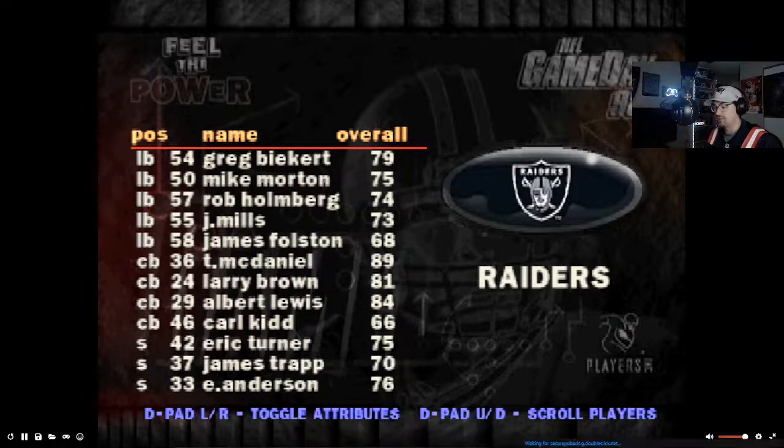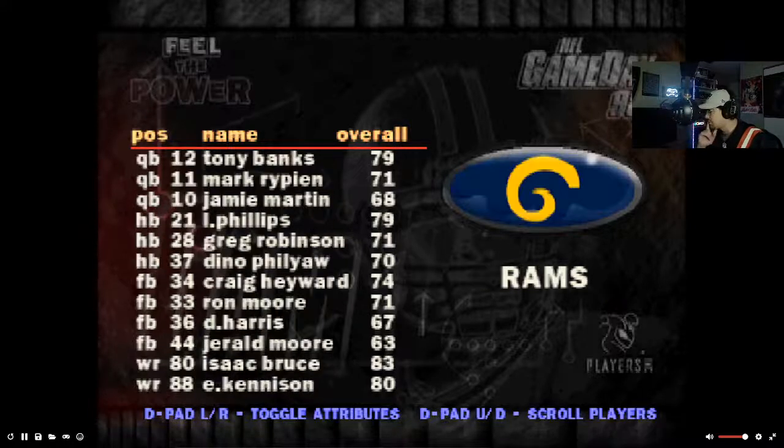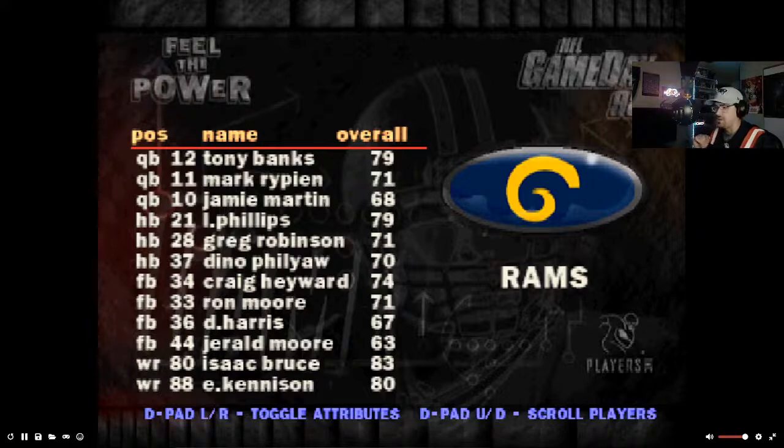They would end up drafting, I think, of all the 4-12 teams, I think they were the last ones to draft. Either them or the Cardinals. Can't remember. Let's look at the Rams.